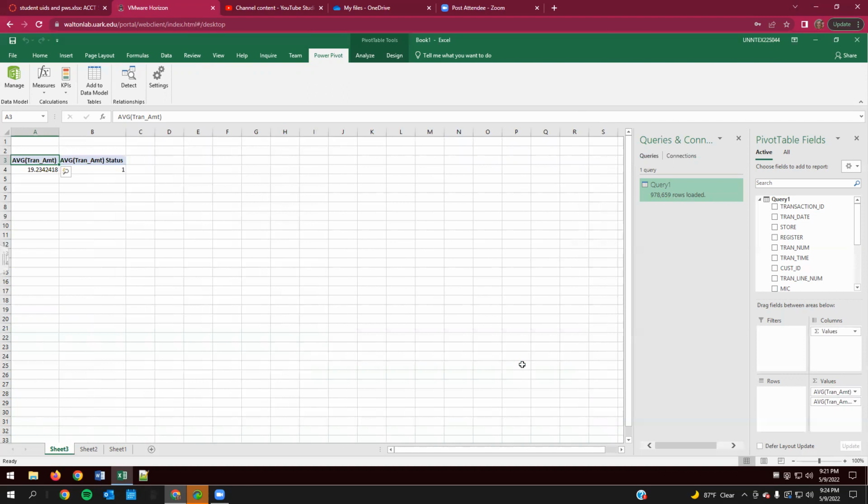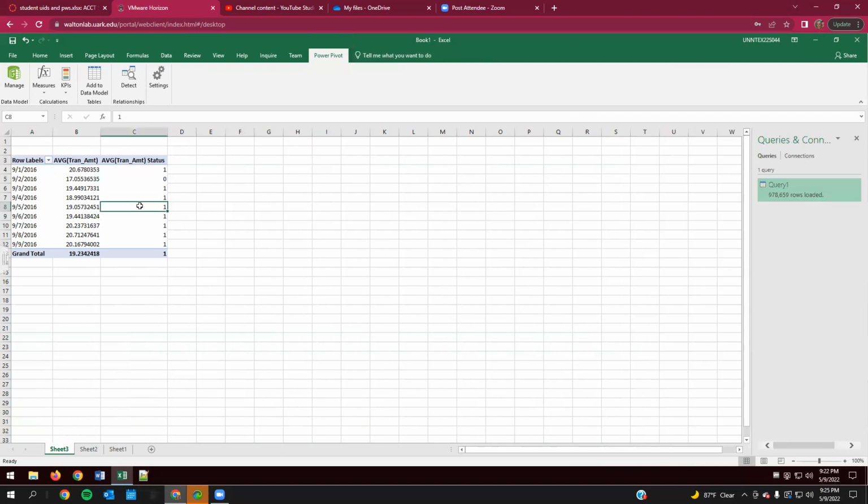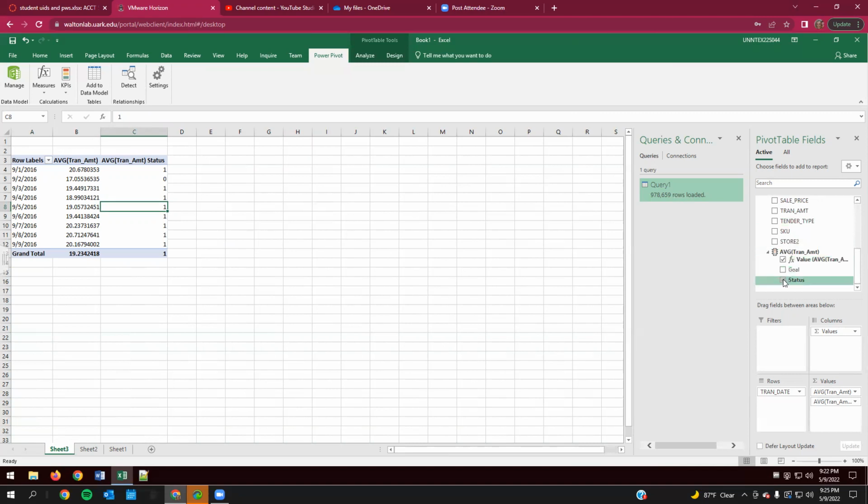All right, so now what we want to do is drag trend date to rows so we can create a little table. And then there we go. So whenever it doesn't have these, just click status until they show. And that's what we're looking for.